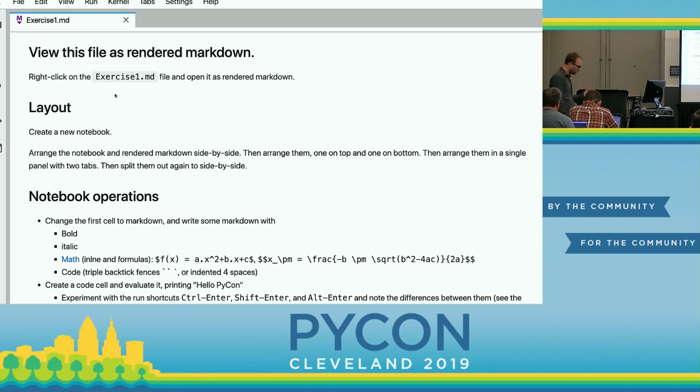You have the sticky notes. If you're already finished and bored, you can put the green one. If you have issues, you can put the red one. If you want to go get something to drink, you can also go get something to drink. We have stickers in the front also, Jupyter stickers for your laptops.